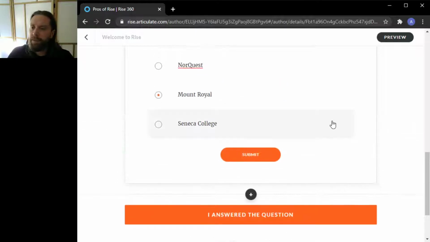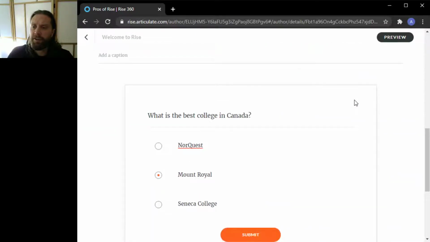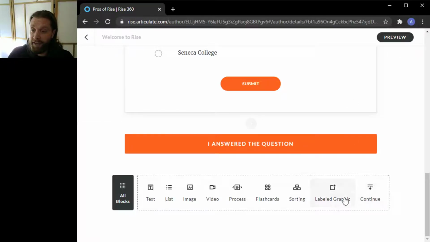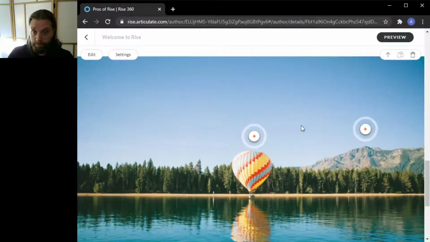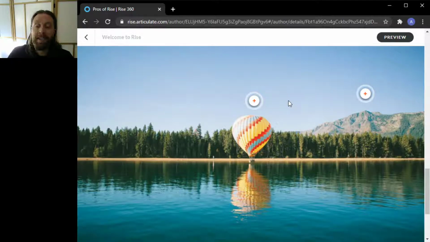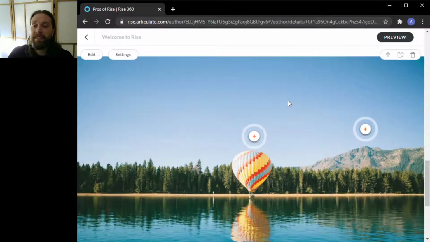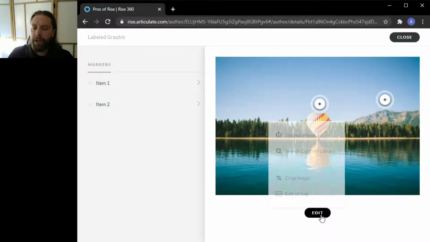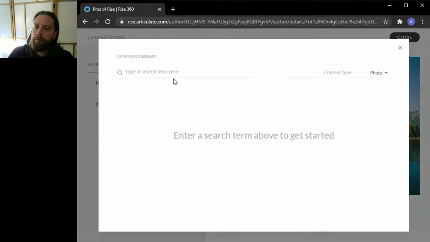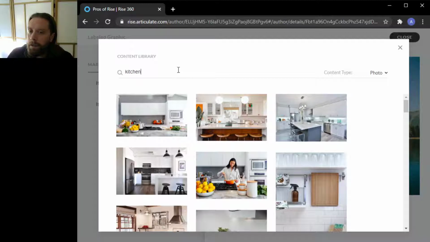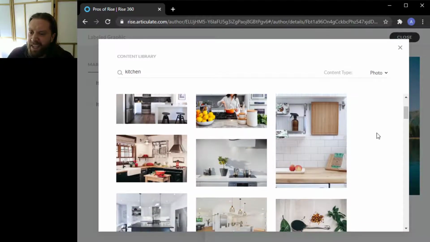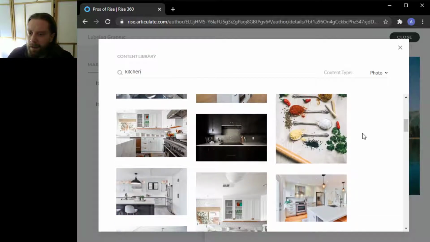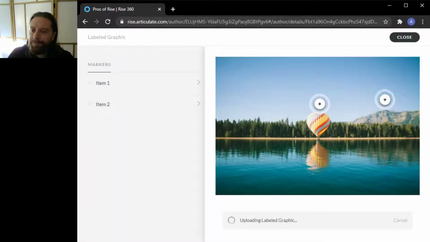We've got the elements here that can show you what the course is generally going to look like. But I want to add one more thing. Let's add a labeled graphic. The labeled graphic is a way for a learner to interact with an image using text and also using sound if they'd like to. Let's go to Edit. And I'm going to go into my markers. But first, let's change the picture. I'll use the content library again. Let's look for something like a kitchen. I don't really love these kitchens. They're a bit bland. That one's not bad. Okay, let's pick that one.